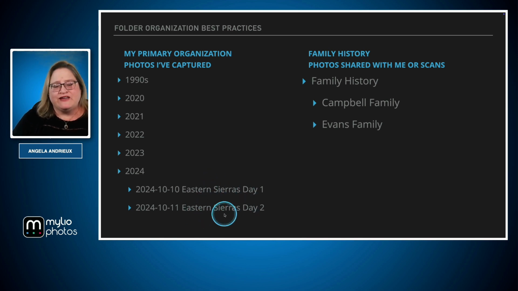The other thing that having a description like this helps is that it's searchable in Mylio. So if I don't remember exactly when I went to the Eastern Sierras, let's say it's a few years from now, like what year was that? I can just type in Eastern Sierras, and then all of my folders that have this description are going to pop up. So that's really helpful to me.